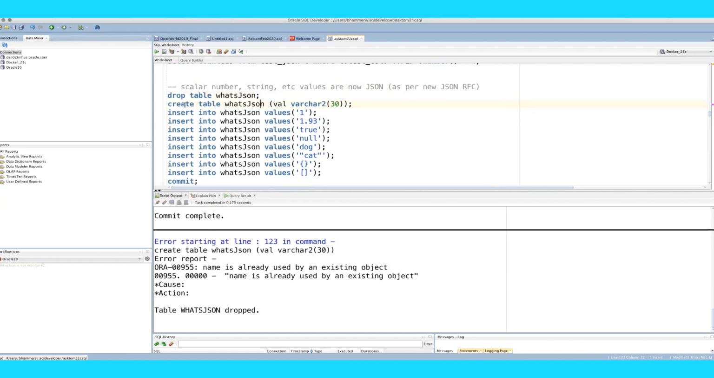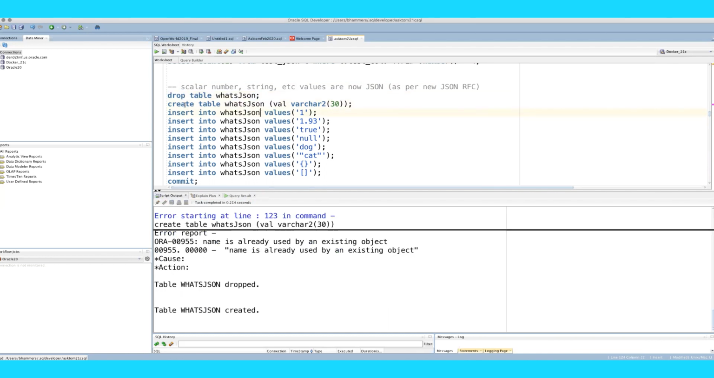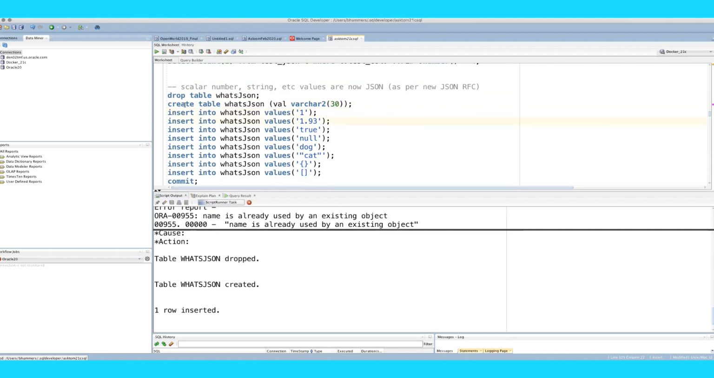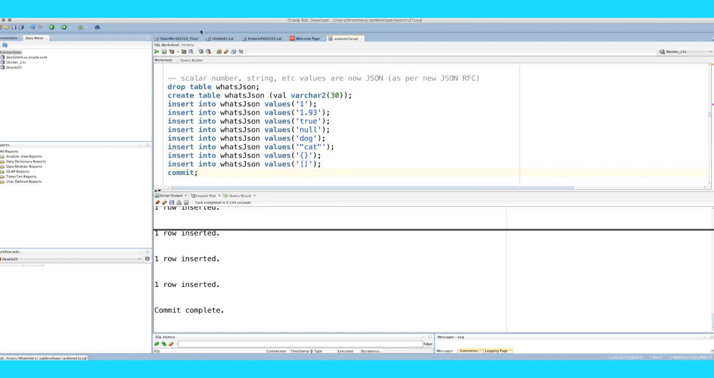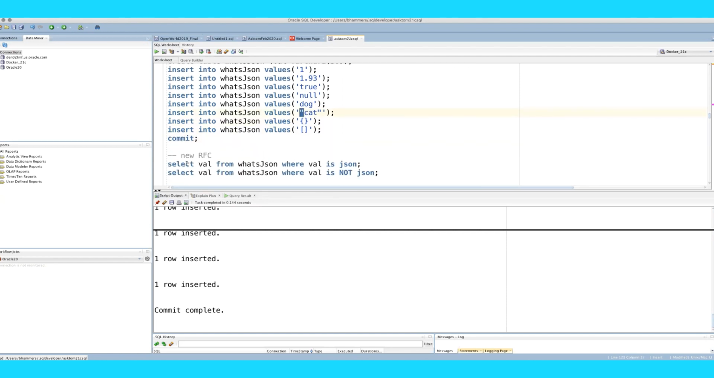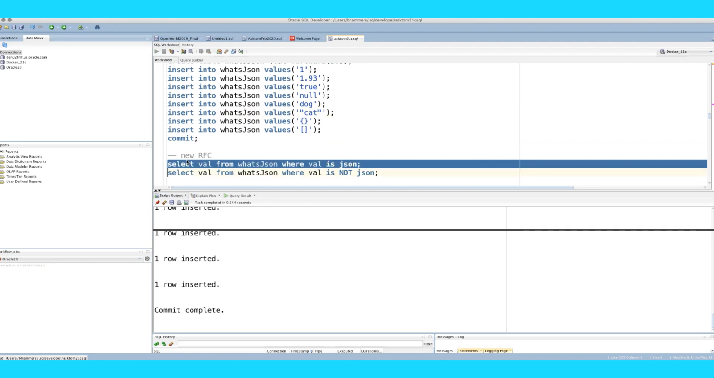Okay, so I create this table and then I insert some values here. Everything is in a single quote, that is just because it's a SQL literal. But if you look at the difference between dog and cat, then cat has these additional double quotes here, and this will make a difference. So now let's look at everything.